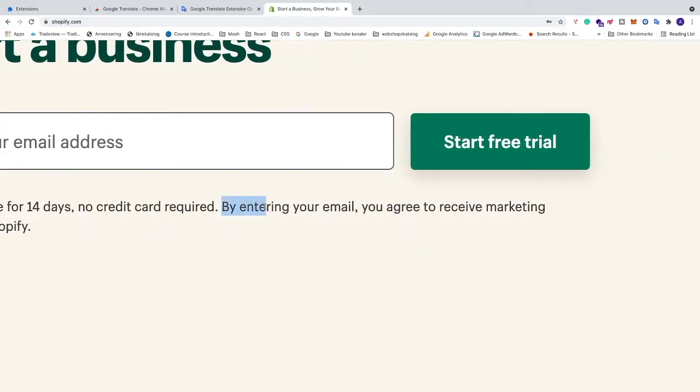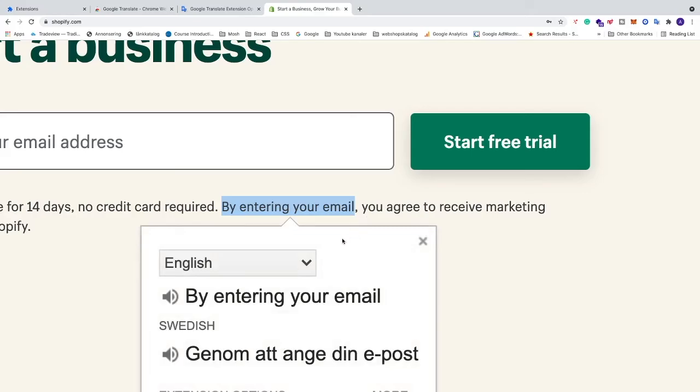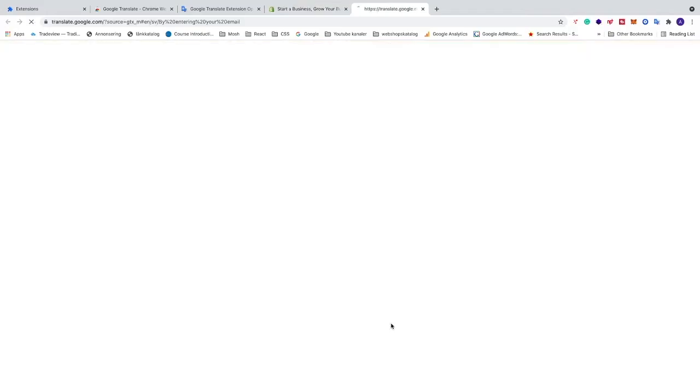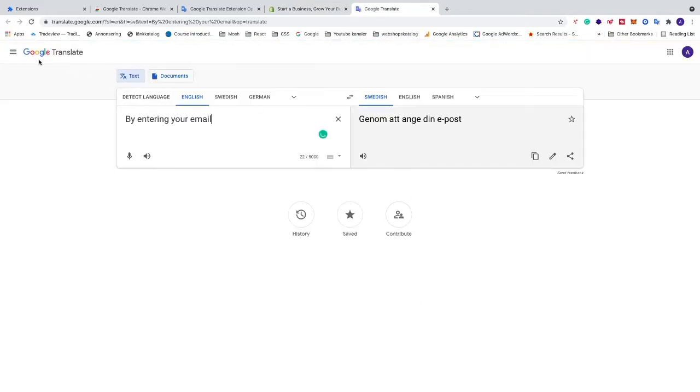So let's say I want to translate this sentence, and now we got this pop-up. Just click on the pop-up, and now we get this translation from English to Swedish. You can also listen to the sentence by clicking on this speaker. You can also click on more to get a Google Translate page to get more options.